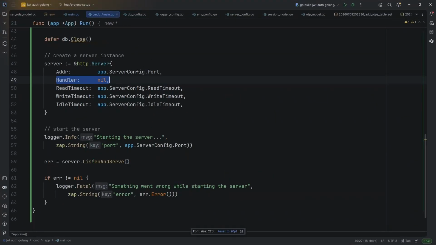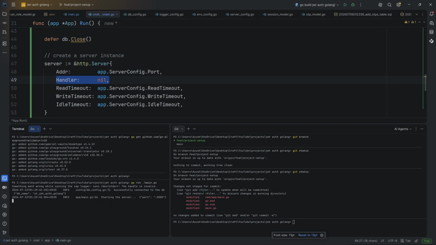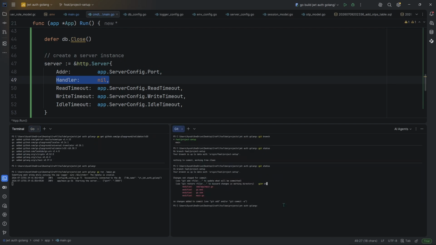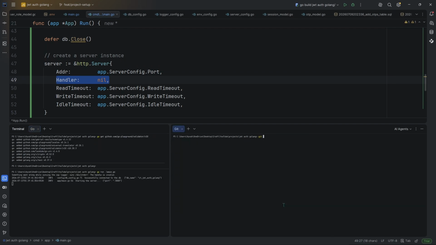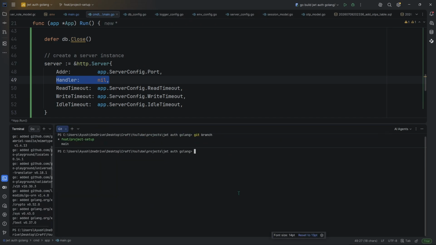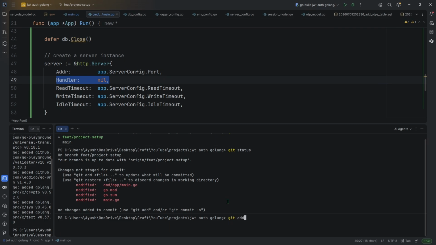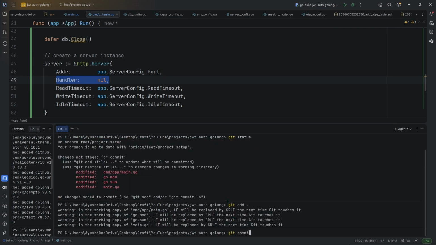And what I want you guys to do is commit all your changes till this point. So if I check my branch, I am inside my feed project setup branch. And if I do git status, we have this much changes, right? So just go ahead and push them out. And for the message, I am going to give feed create simple app orchestration.